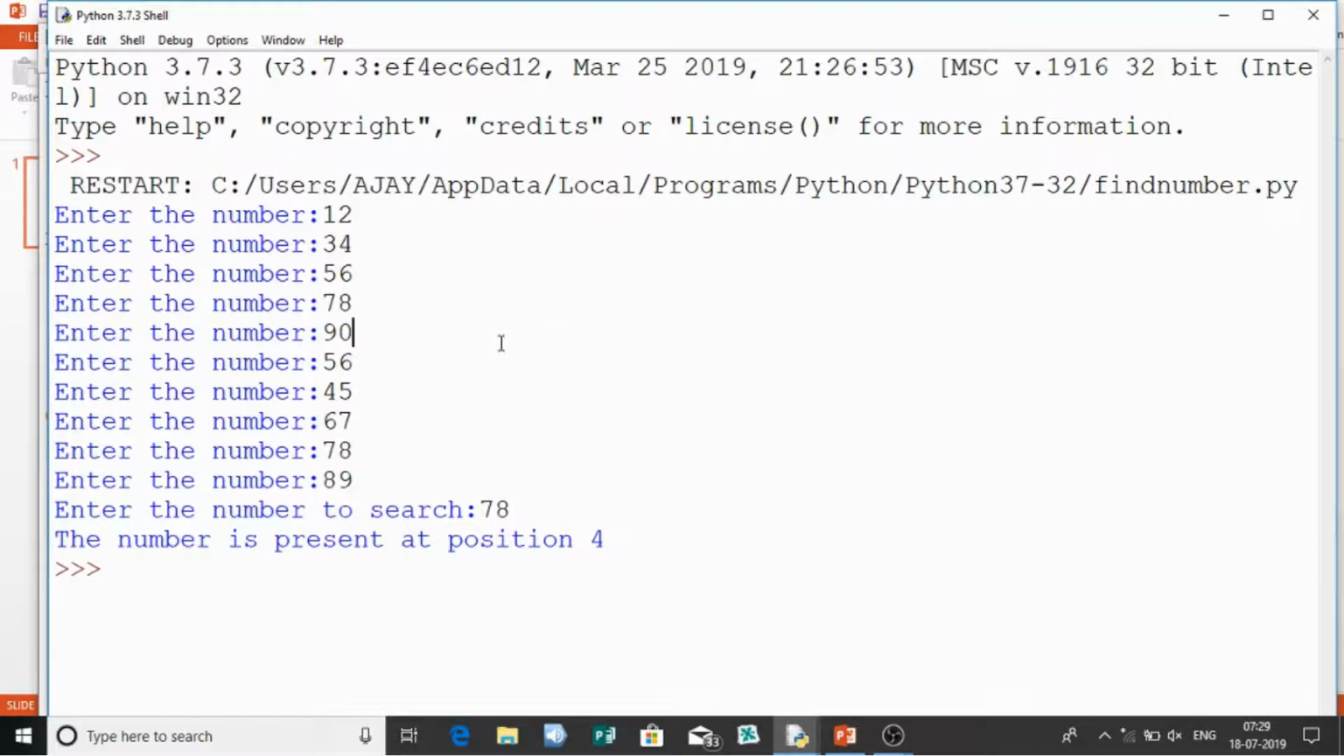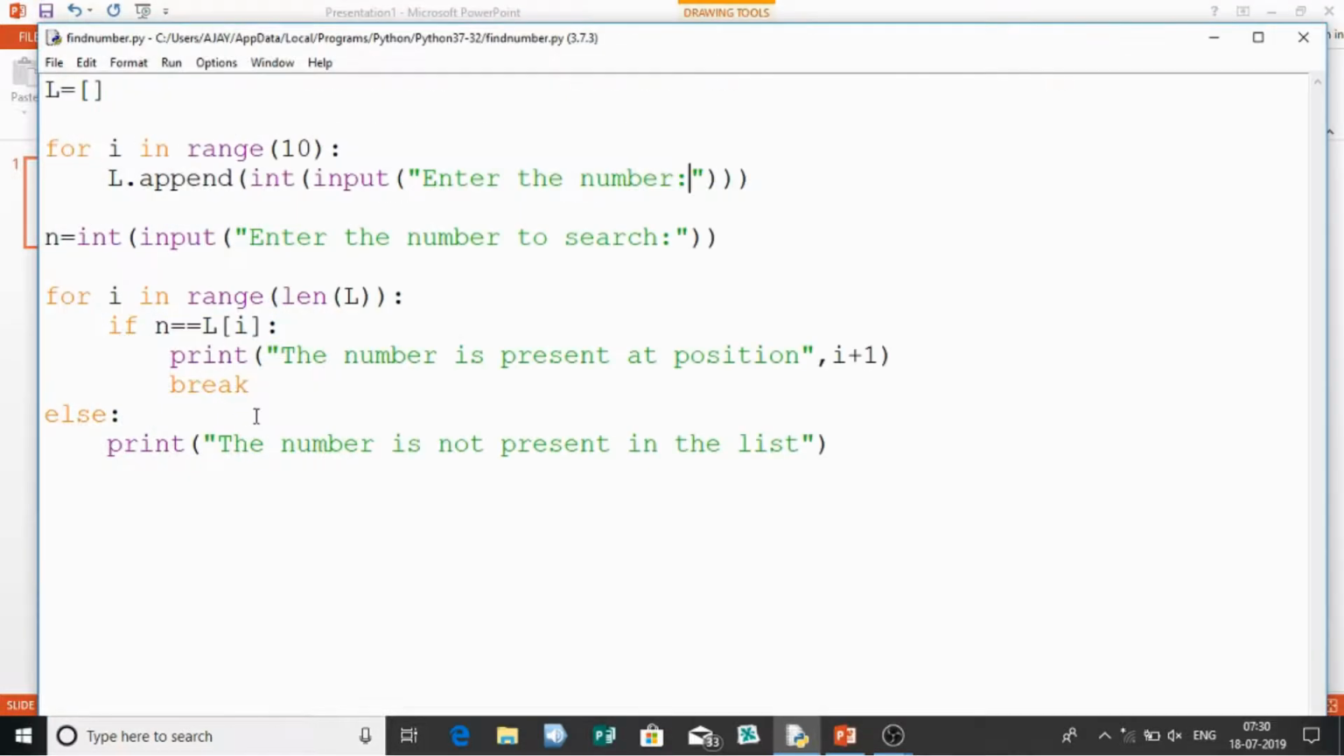Okay, I just required the same perfect example because it occurs 2 times, now at the position 4, 5, 6, 7, 8 and 9. So this number 78 is occurring at position 4 and at positions 5, 6, 7, 8, 9. Okay, so what if we want a program to give all the positions where that number is present?